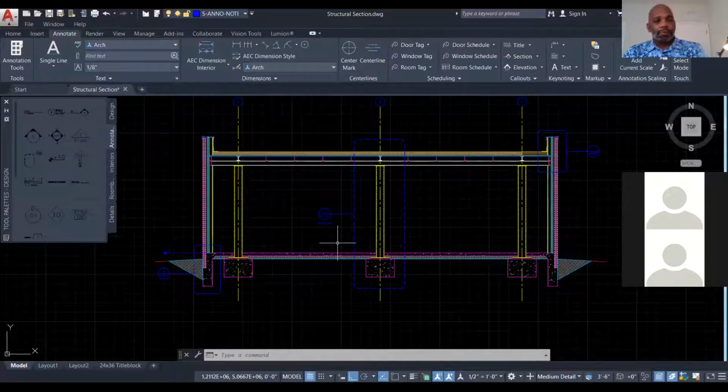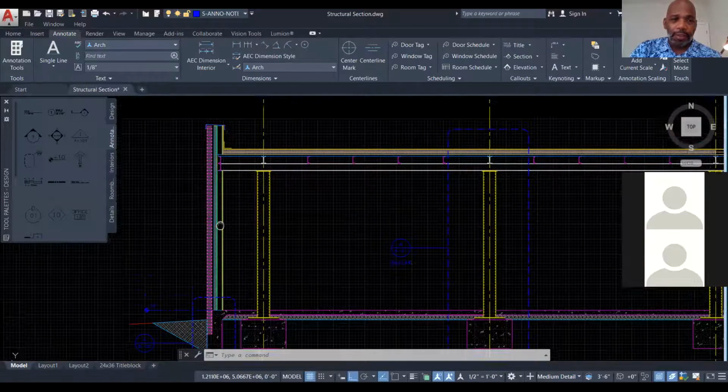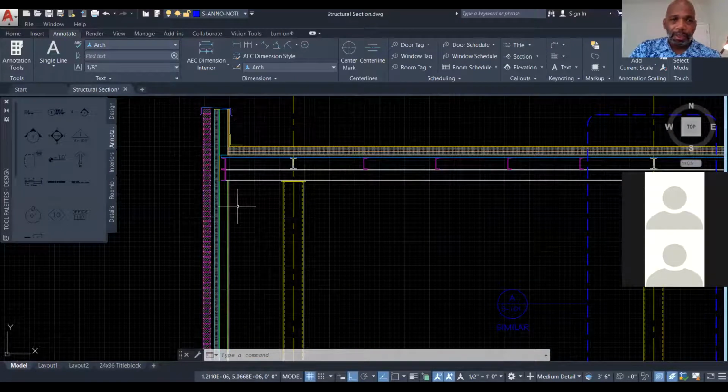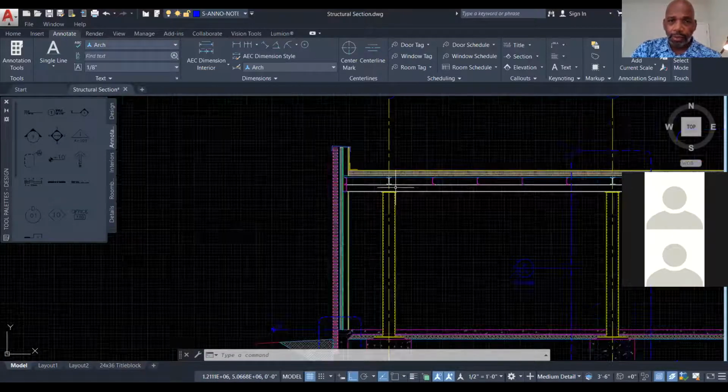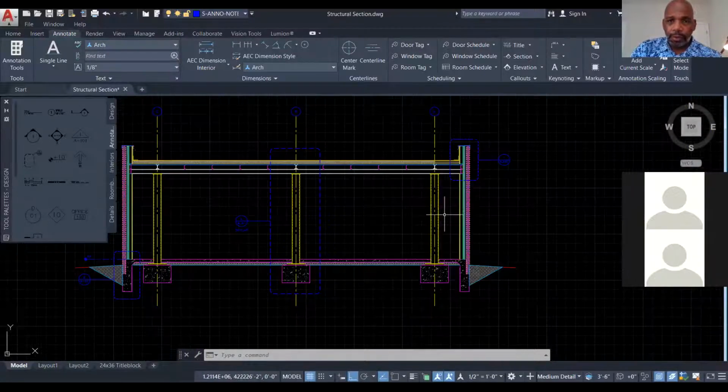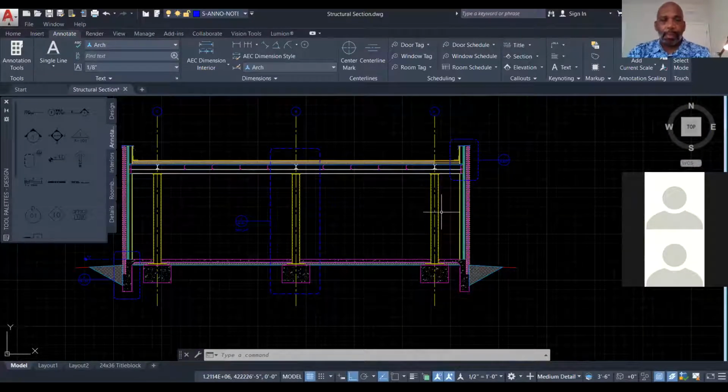For those of you who are having trouble with the hatching because you don't have the particular ACAD PAT file, I was having the same issue trying to load the file, so here's my resolution. I opened the drawing in basic AutoCAD, and then I added all of the hatching in that environment. So you see, I've added all the hatching here. Let me share the hatching parameters.